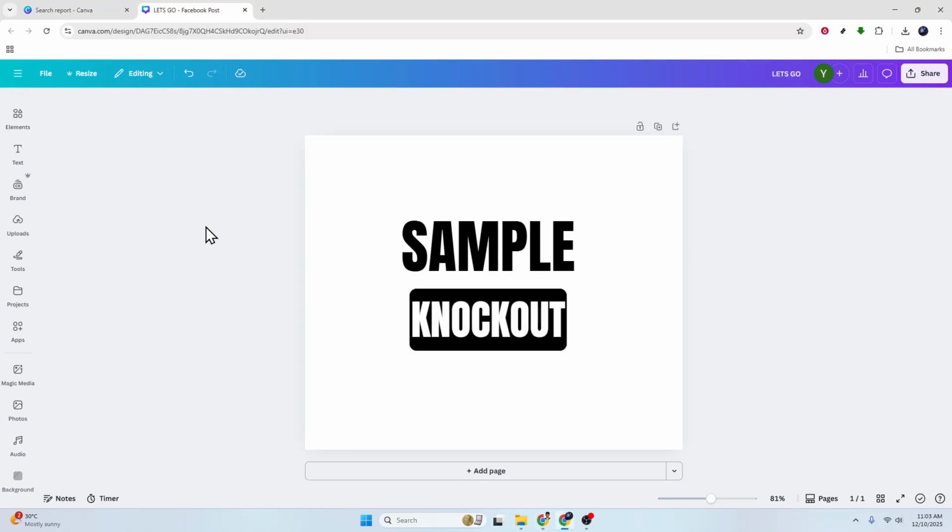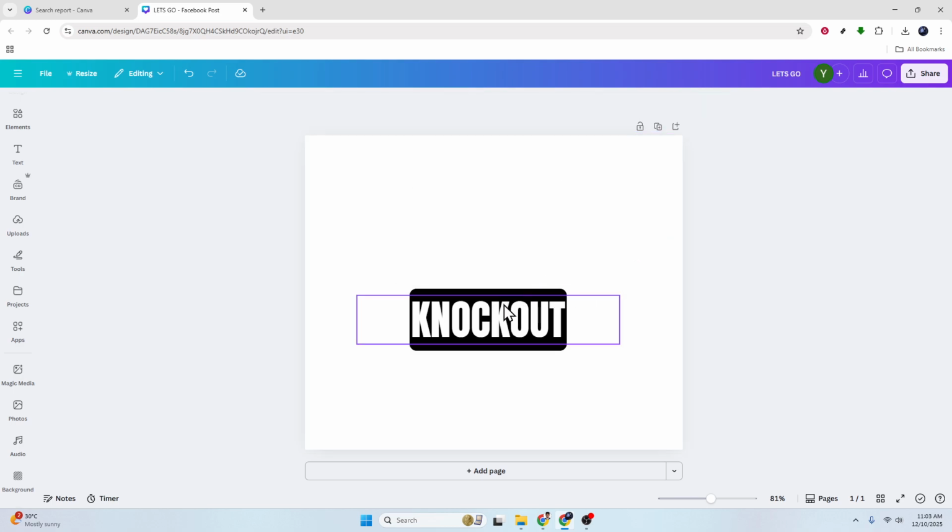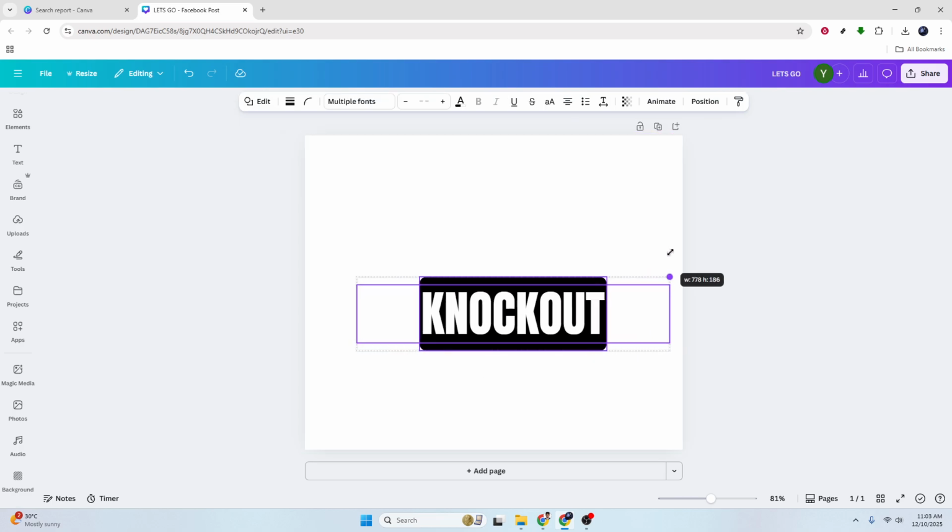In this tutorial, I'll show you how to create knockout text effect in Canva. This knockout text effect is where your text looks like it's cut out of an image or background, so the picture shows through the letters. We're going to use Canva and the background remover tool to do this in a clean, simple way.